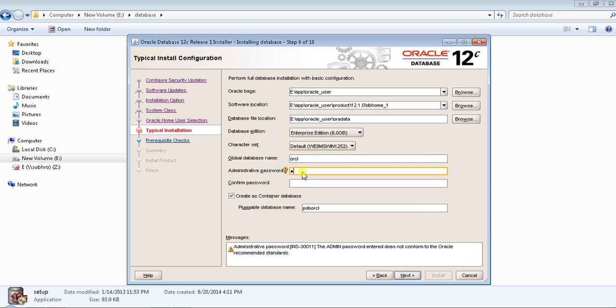Let us try. I don't remember. I'm coming to this later on. Create as container database: I'll uncheck this. I'm not going to use any pluggable database and don't want to complicate this thing. Click on next.